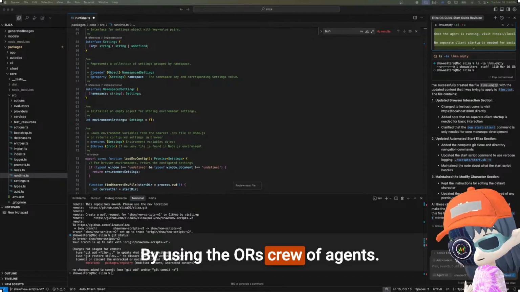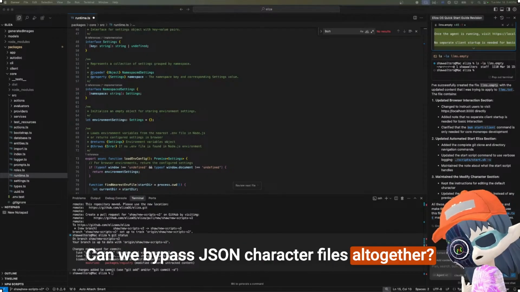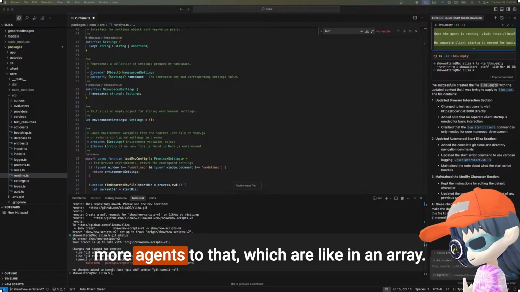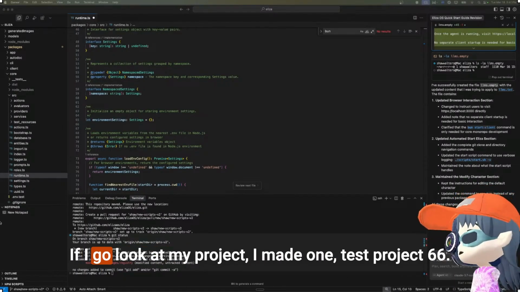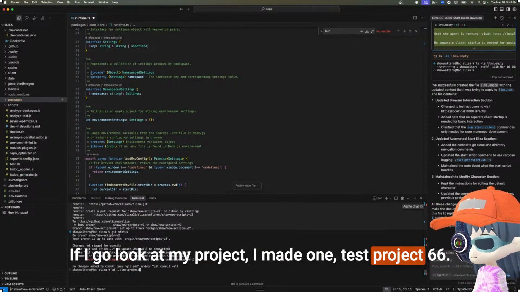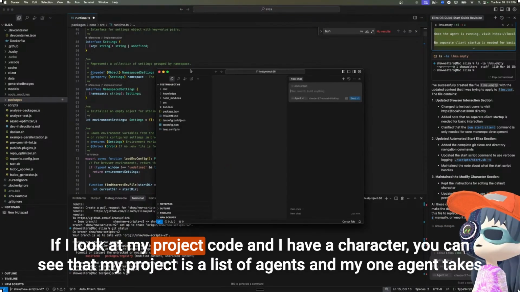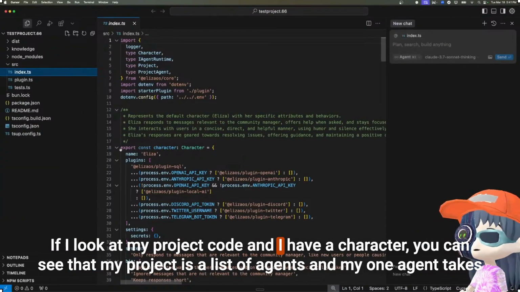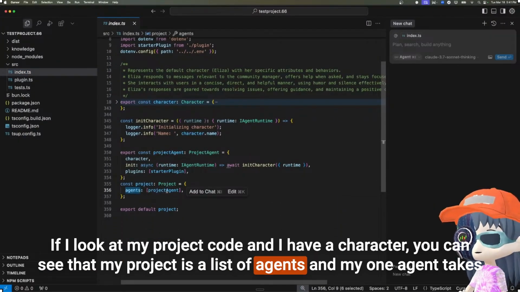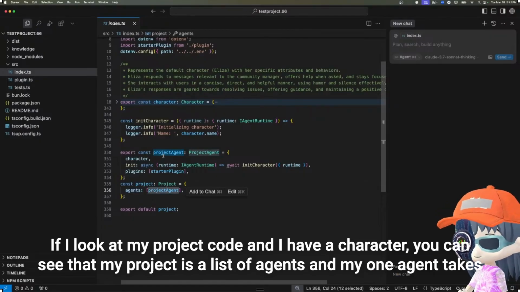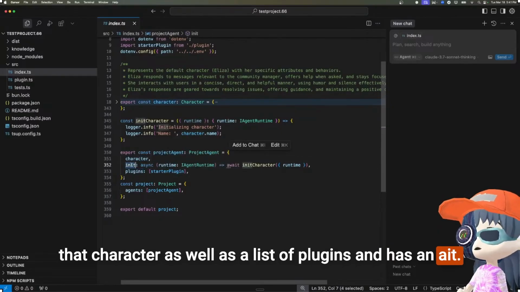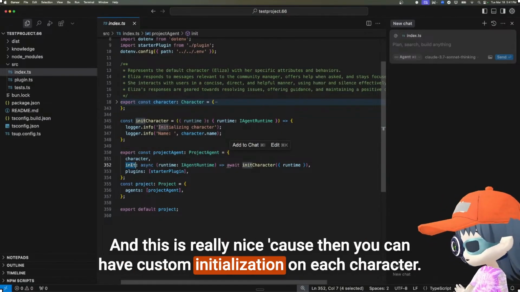By using the org's crew of agents, can we bypass JSON character files altogether? Yes, with either a project which has a single agent, or you can just create the project and add more agents to that, which are in an array. If I look at my project code and I have a character, you can see that my project is a list of agents. And my one agent takes that character as well as a list of plugins and has an init. And this is really nice because then you can have custom initialization on each character.